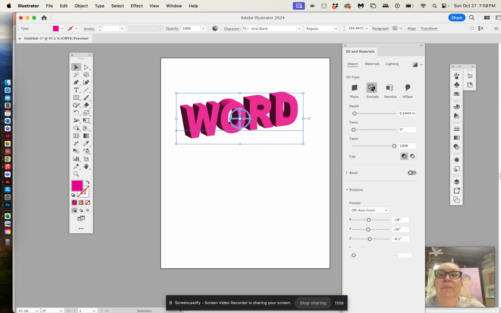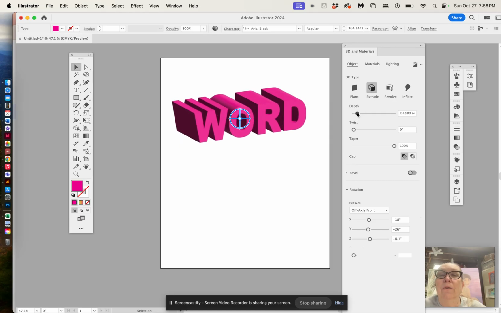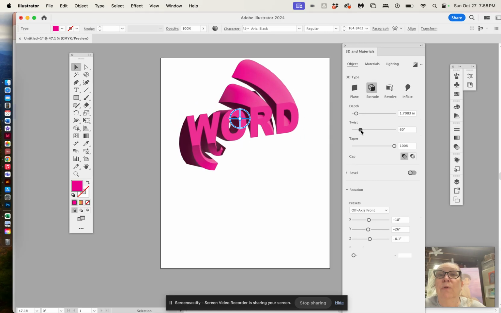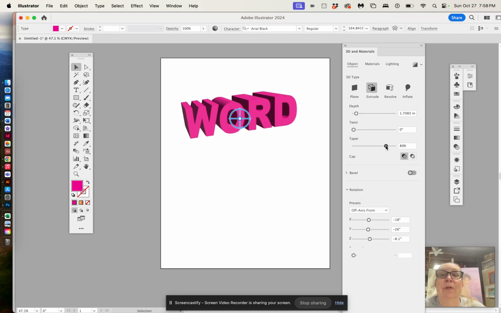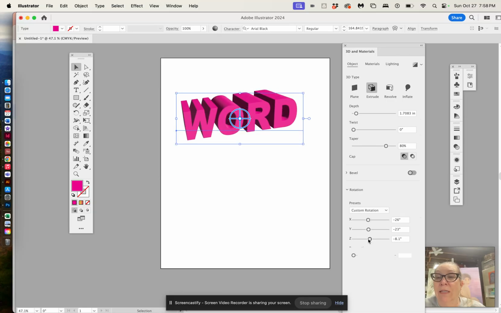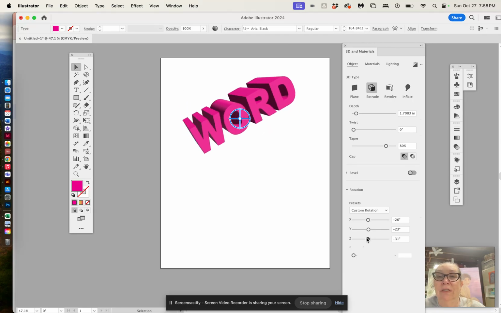Now, okay, so when I'm in this 3D, there you go. You play with the depth. You can twist it. Oh wow! Look at that. That's different. The taper, it's almost like perspective. We could do some, see how it's rotating? So you can rotate it. The X, the Y, some math going on here. You can rotate it around.